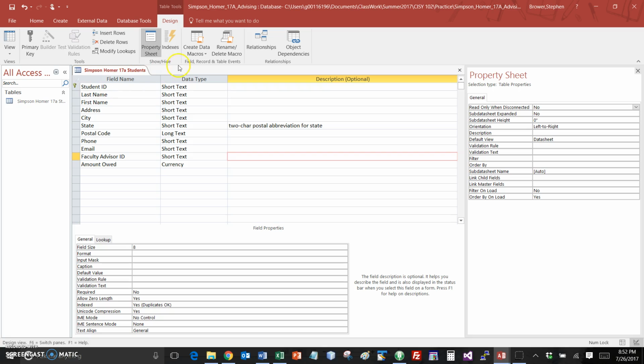setting it as the length of 7, setting the state as the length of 2, setting the faculty advisor ID as the length of 8. Those changes aren't yet saved to the database. So hitting save here will now save those changes, so they're now locked in.